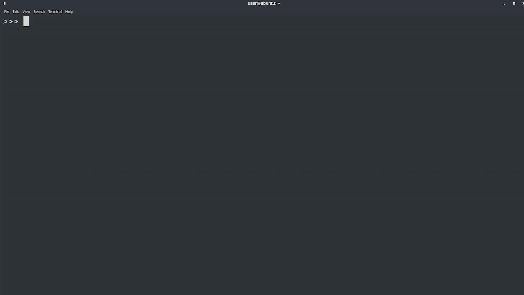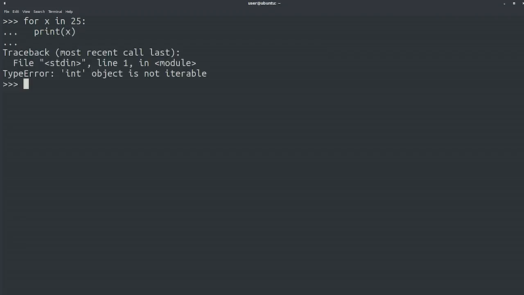As we've called out already, for loops iterate over sequences. The interpreter will refuse to iterate over a single element. As you see here, for x in 25, print x. In this example, we're trying to iterate over the number 25. Python prints a type error telling us that integers are not iterable.